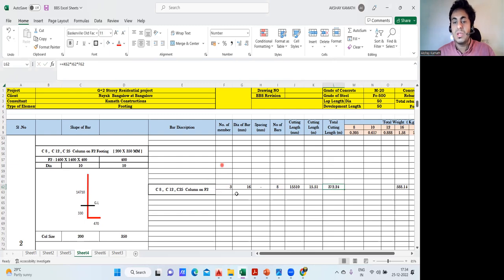For 3 such columns, C8, C12, C25, the total cutting length I require is 372.24. And since it's a 16 diameter bar, I'm putting the weight for 16 diameter. 372.24 multiplied by 1.58, you'll get the answer. And how do you get this answer?